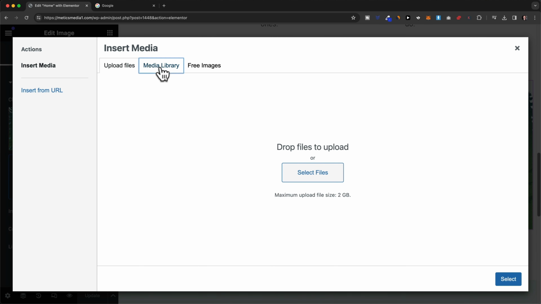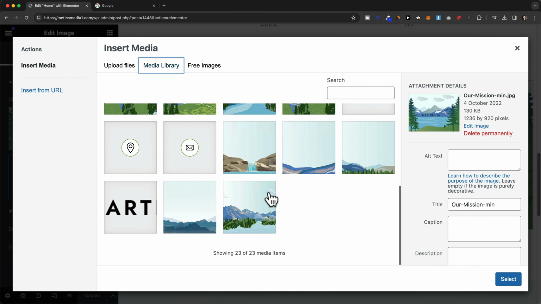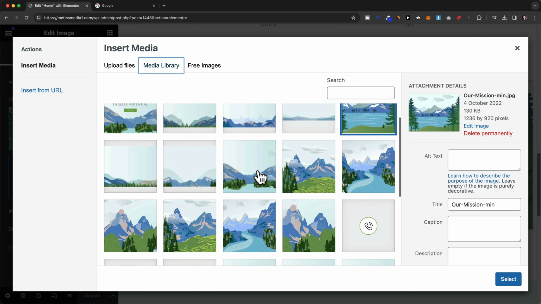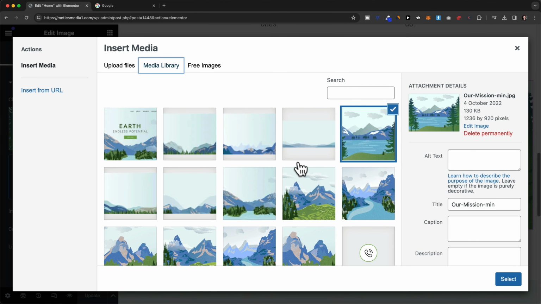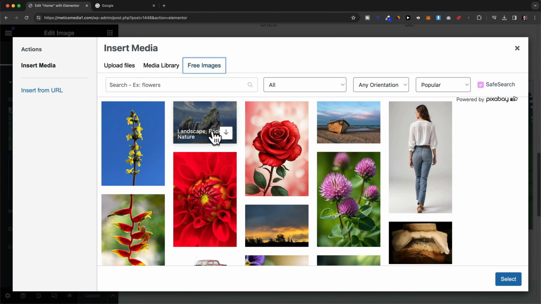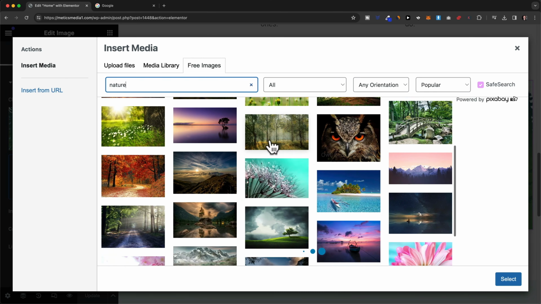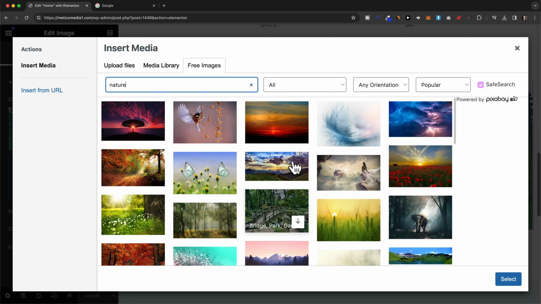Then we also have the media library. These are all the images that are already uploaded on your website. So here we can just see the images that are used to make this template that we are using. And then we also have free images. These are just taken from copyright free image sites, and you can just browse here. So we can just maybe type in nature, and then we should be able to see different images about nature that we can just use for free on our website.